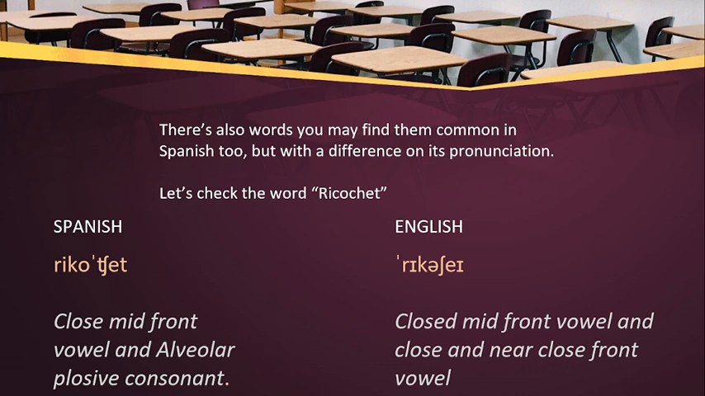Well, let's check the word, for example, ricochet. Good. In Spanish it's ricochet, but in English it's ricochet. It's a completely different pronunciation in the suffix, right? And the intonation is different. The accent in Spanish is ricochet, and in English is ricochet.